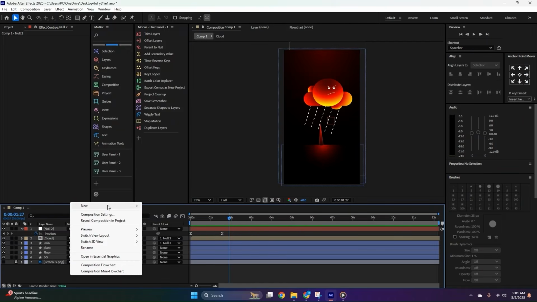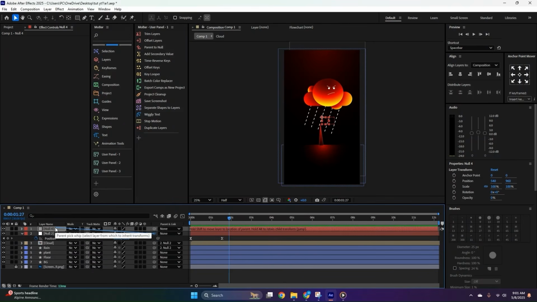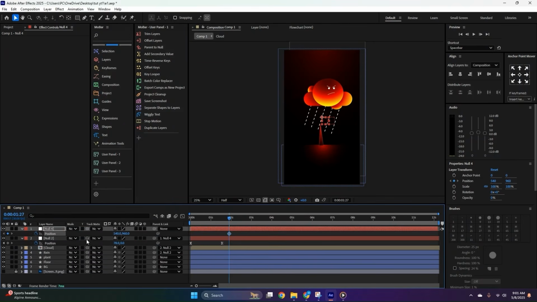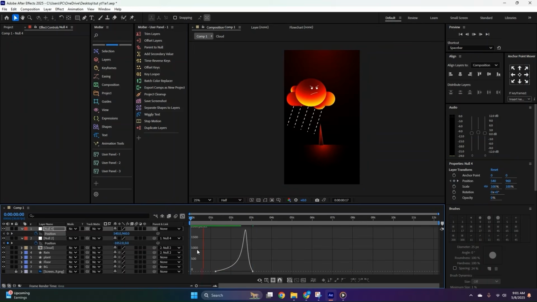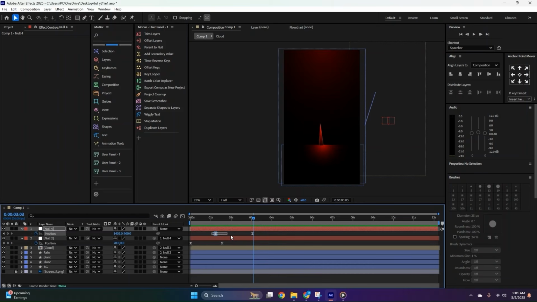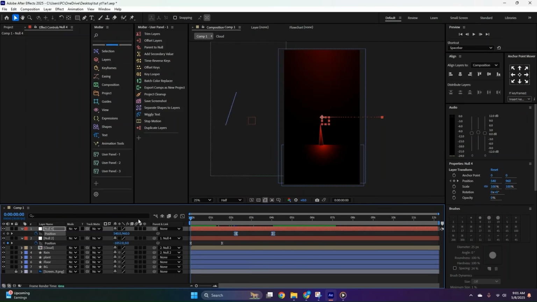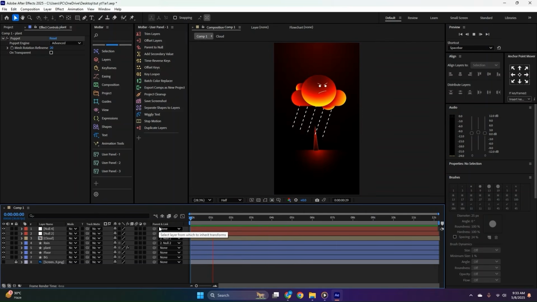Let's create another null and link the previous one with it. Open the position keyframes, create one over here and another one just to remove it. Again, let's play with the speed graph. Make it like this this time. Up. So let's give some distance. So our cloud animation is now ready.